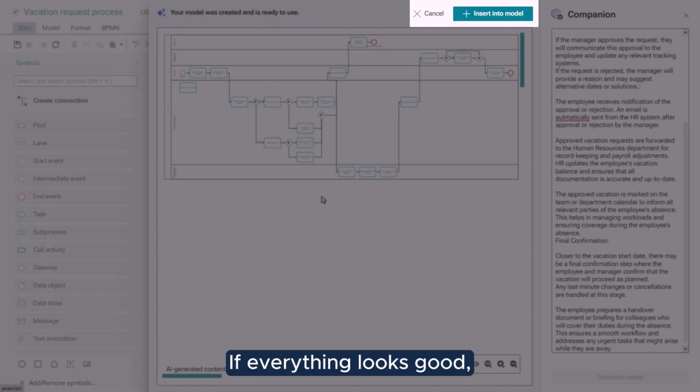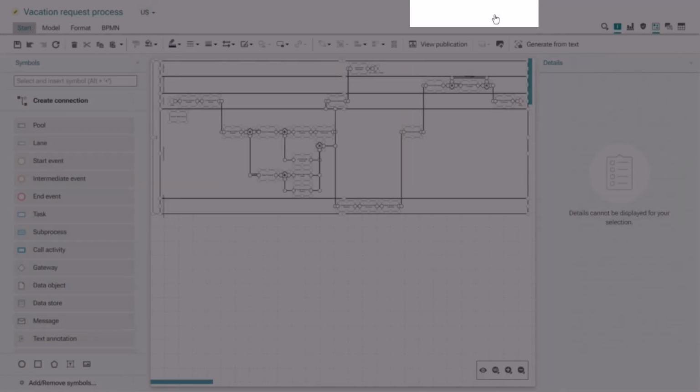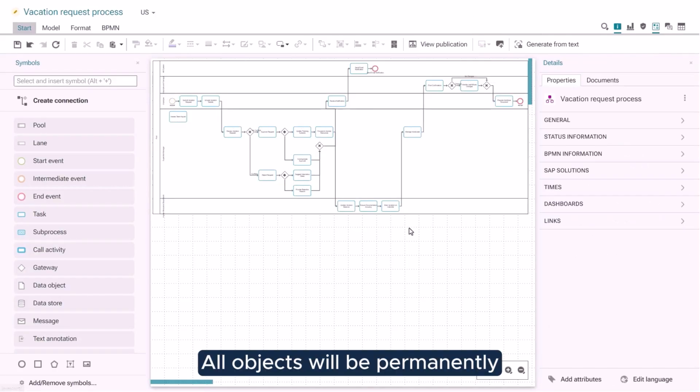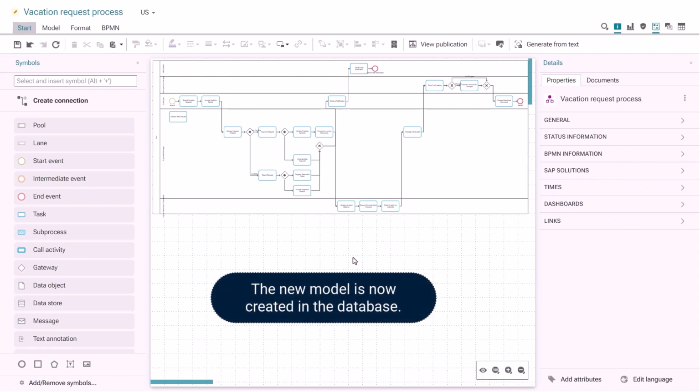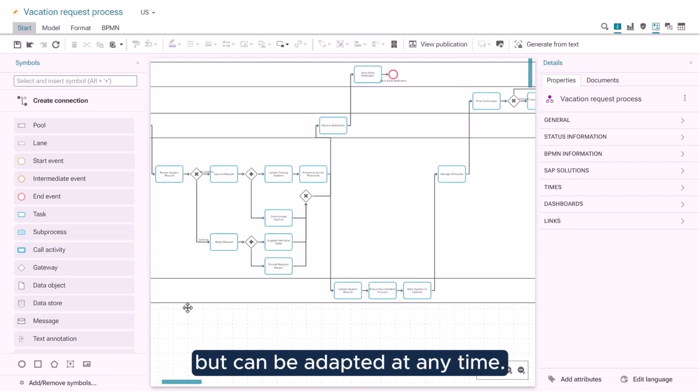If everything looks good, click Insert into Model to finalize the process. All objects will be permanently added to your model repository. The generated model serves as a solid foundation but can be adapted at any time.